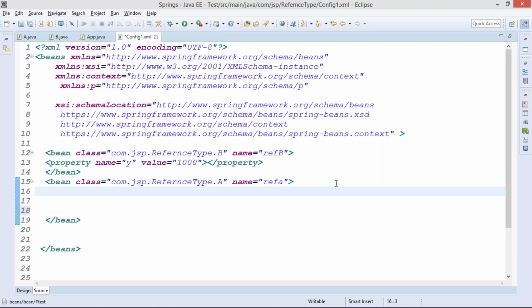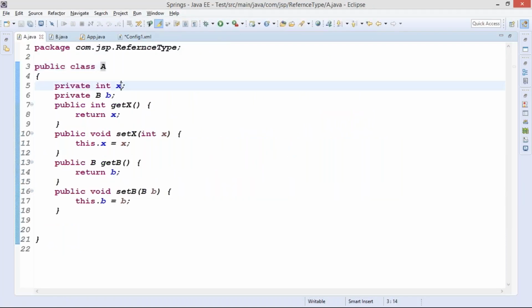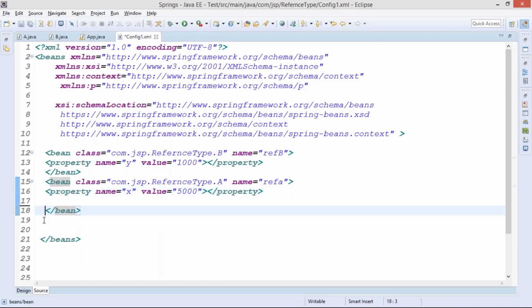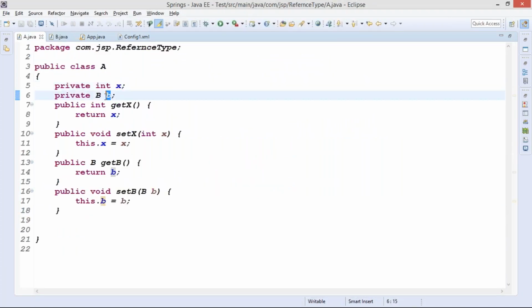Now for this A bean, we basically have to set two properties, guys. The first property is x. So we'll pass property name equals to x and pass the value here itself. We'll say value equals to 5000. And if you can see, we have one more property here: we have to inject the object of B in A.